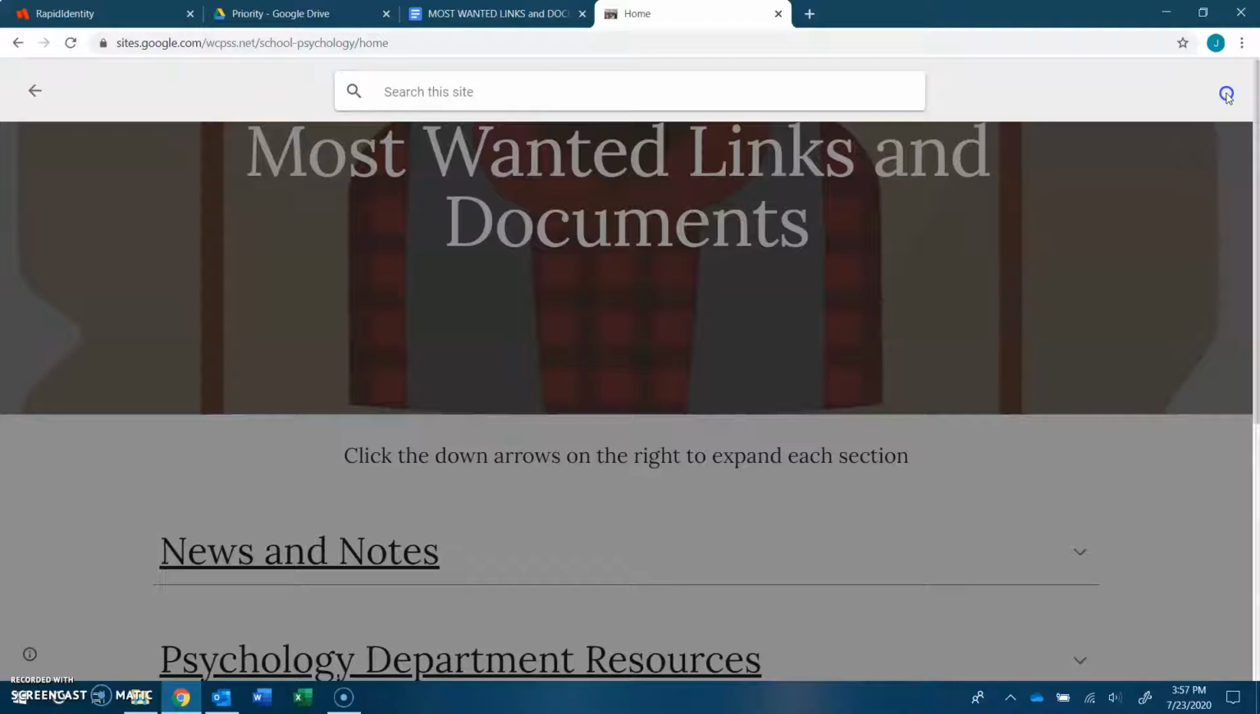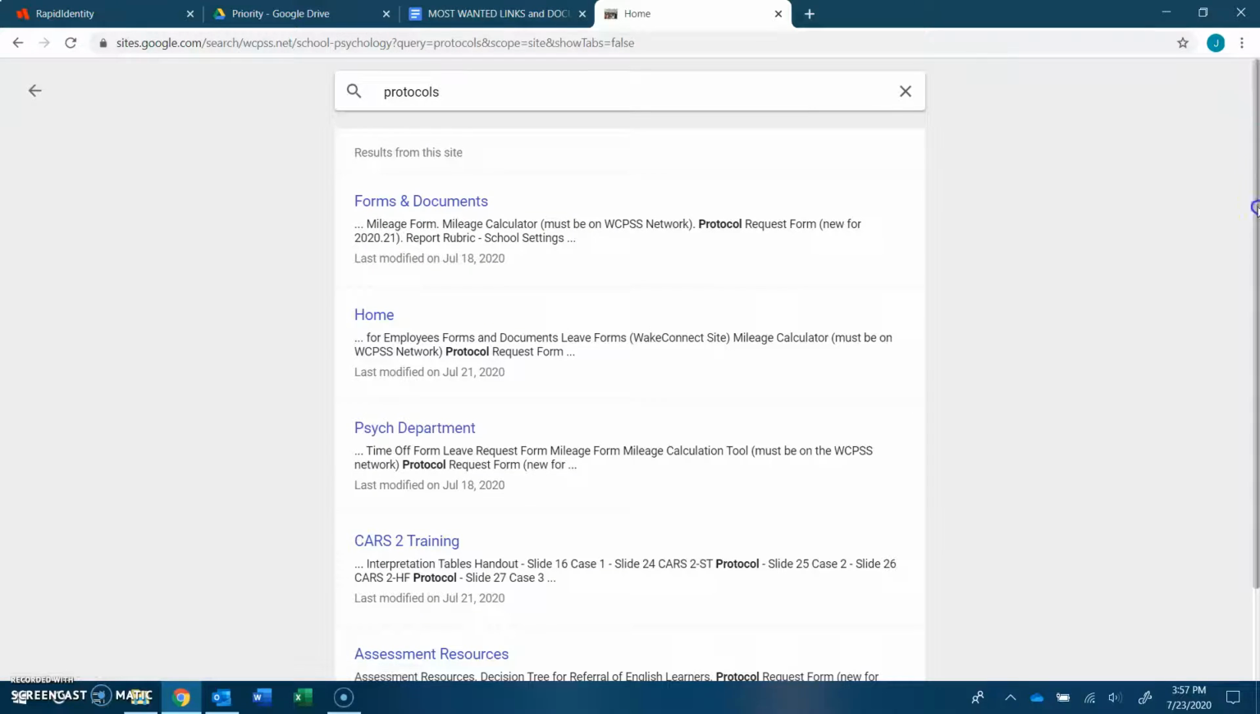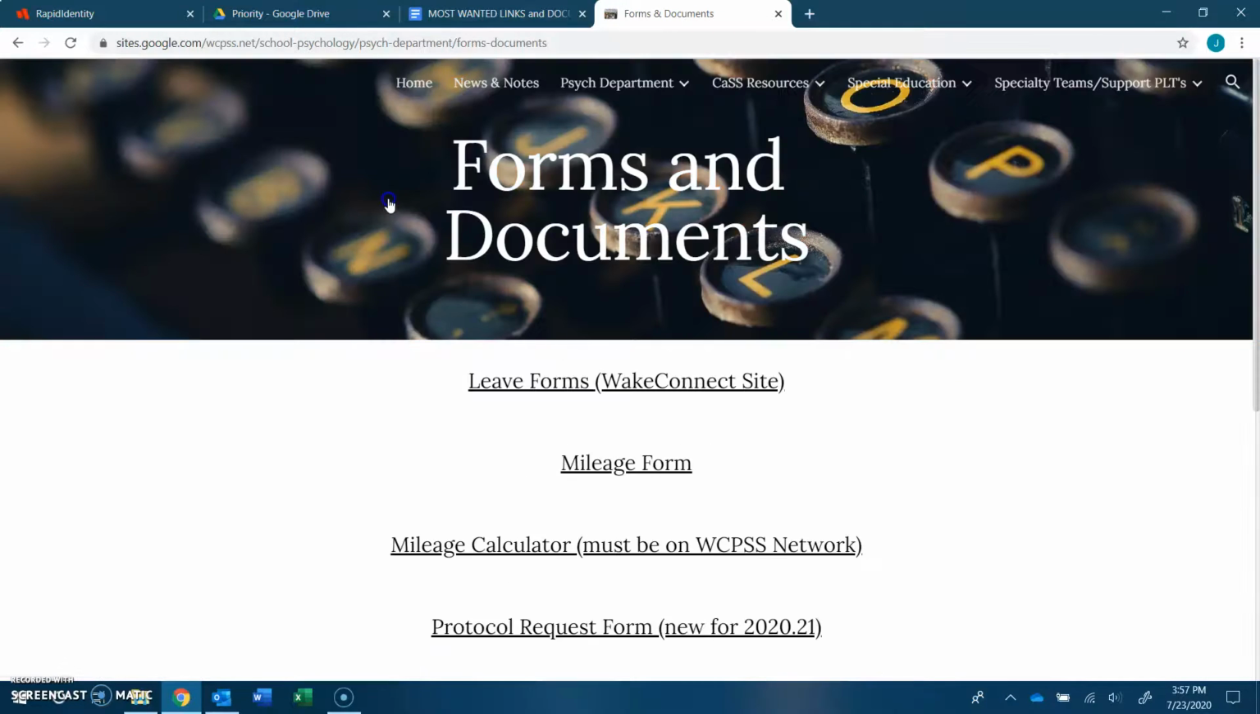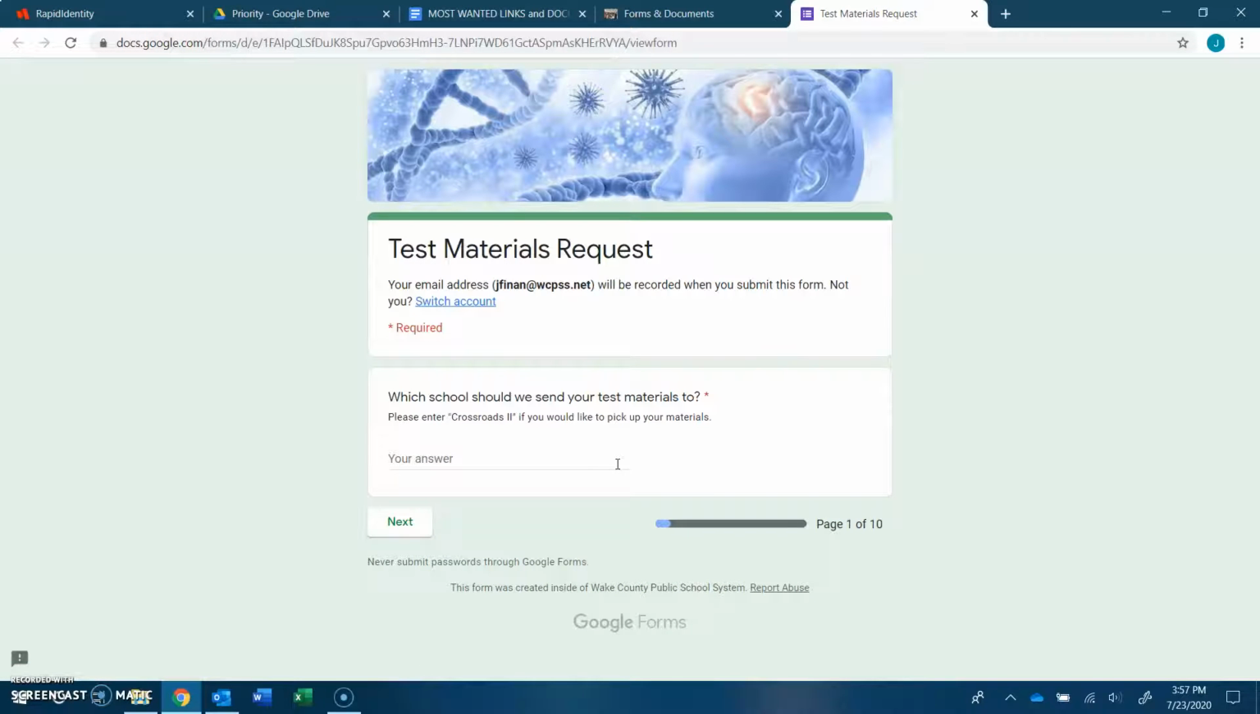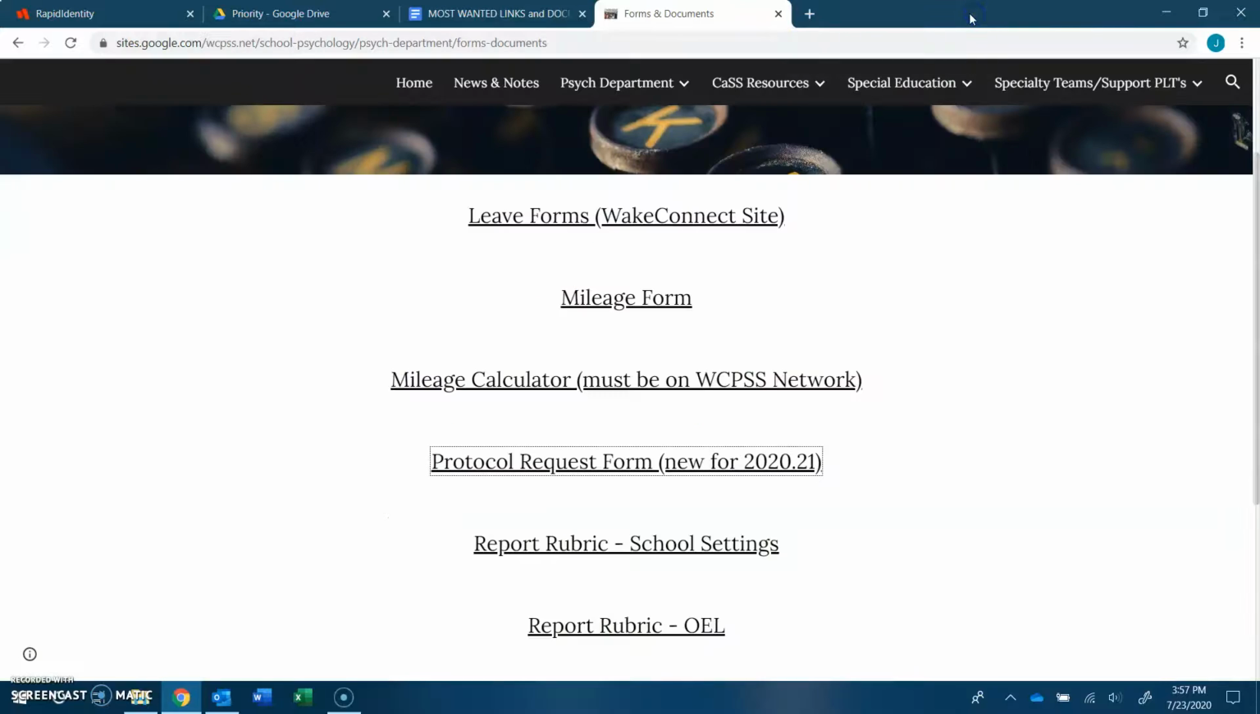So what I can do here is, if I was looking for protocols, I can just type in protocols and hit enter, and under forms and documents, oh, look at that, it says protocol request form. I can click right there, and there we go, right? I got there in 2 clicks because I was going that way.